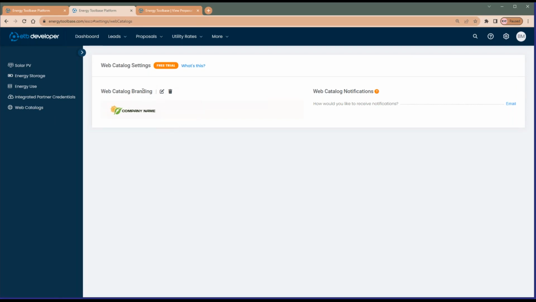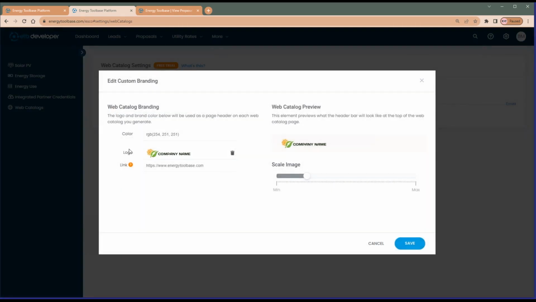Here, you can add your own custom branding. You could add your logo. You could choose a color of the nav bar at the top that best represents your brand. You could size out this logo as well. And then you can apply a link to that logo. So if your client clicks on this logo, it brings you directly to the web page that you've put in here.